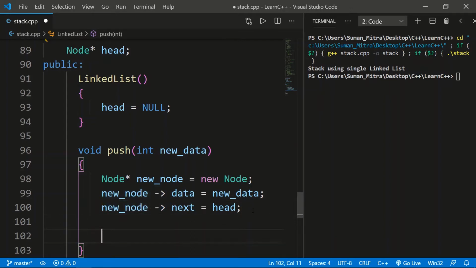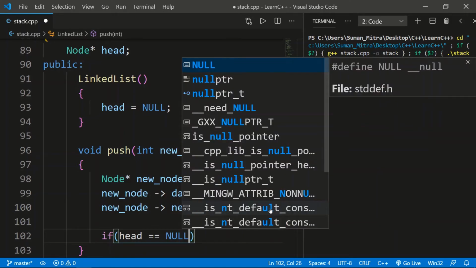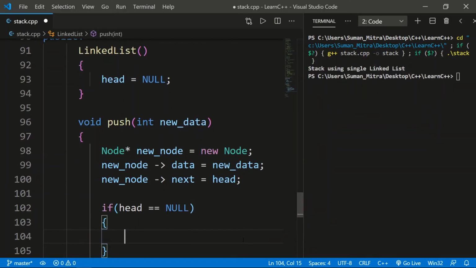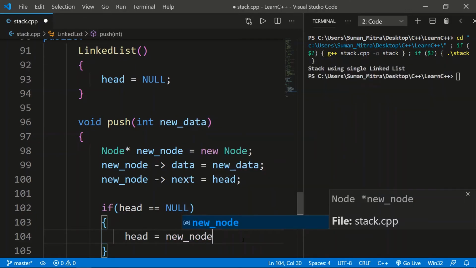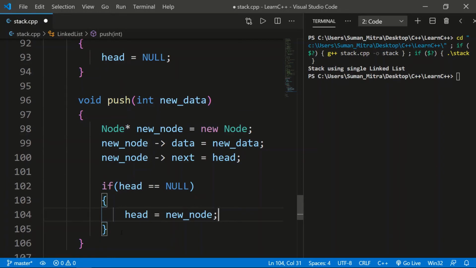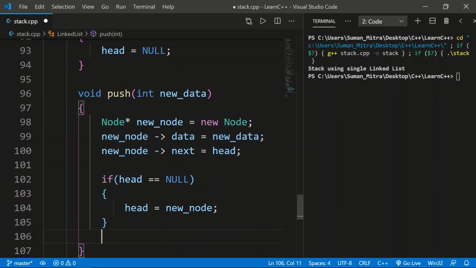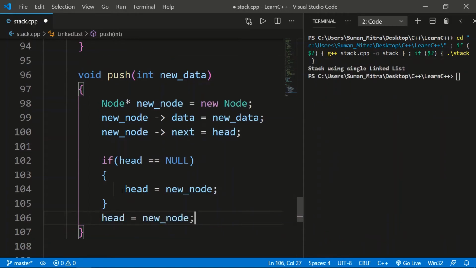Now suppose our head is not null, then what should be done? If our head is equal to null, then what should be done? If our head is null, we want the head to be equal to the new node. The new node passed should become the current head. Or else if there is already an element inside the stack, meaning there are already some items, then we want the head to be equal to the new node.